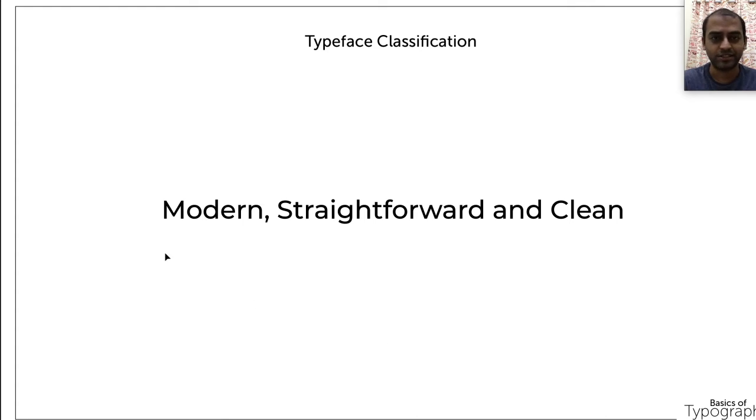Even the basics of typography that I am using right from session 1 is a sans serif font. Even my system has 75% sans serif fonts and the rest 25% other fonts. So that is how the sans serif font projection is.